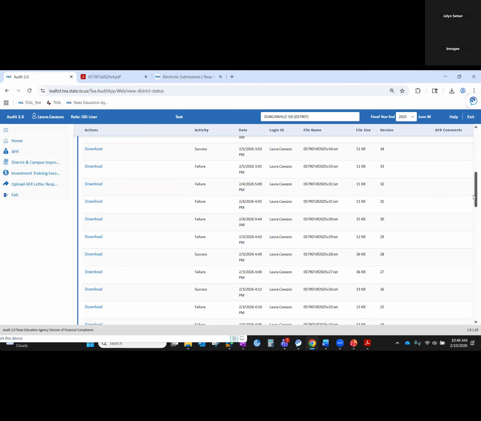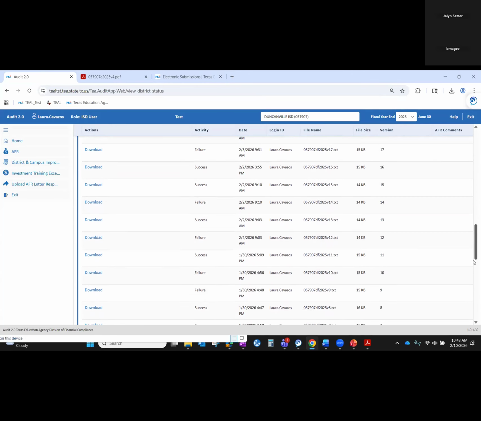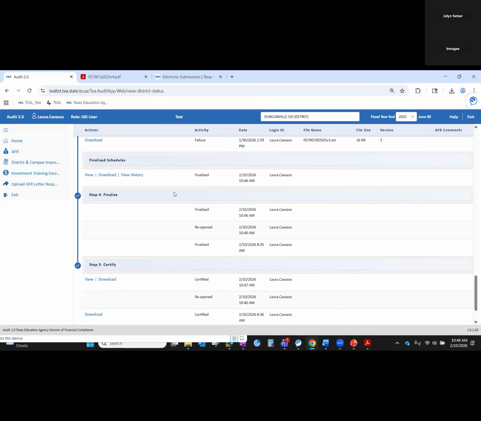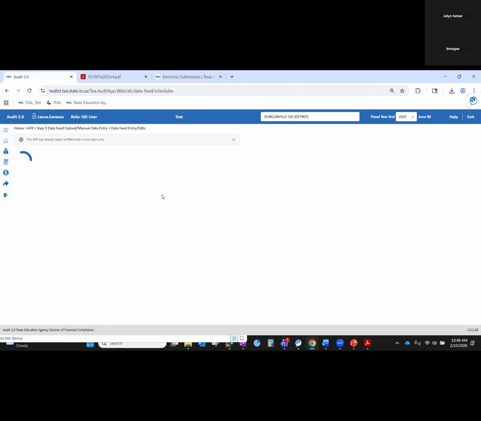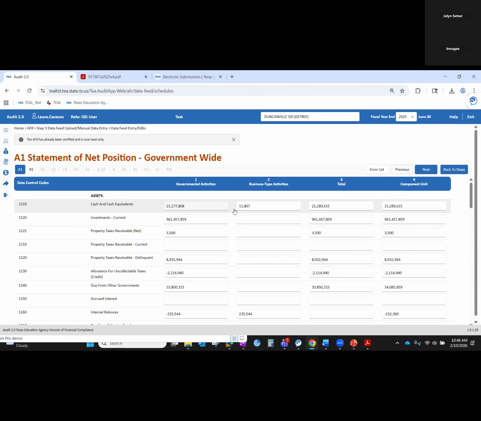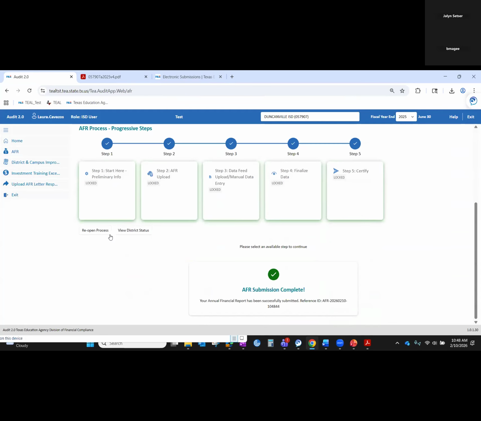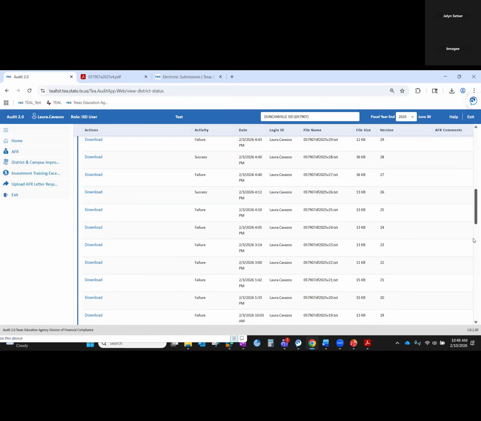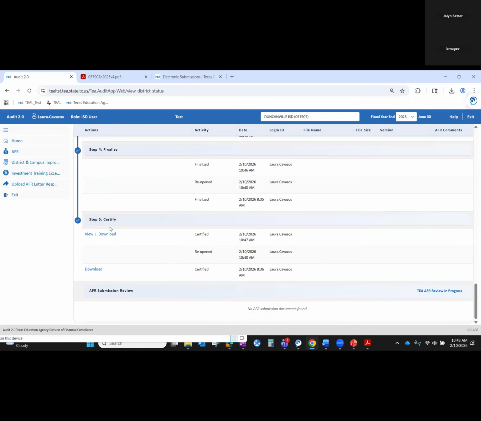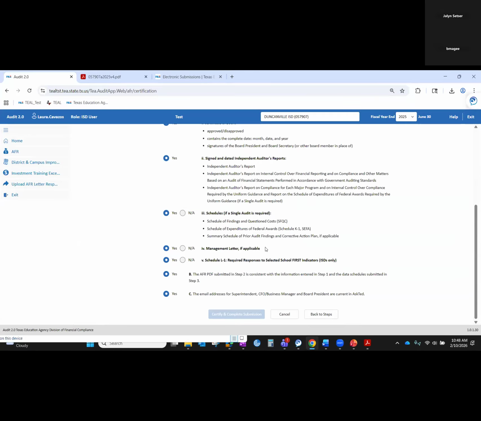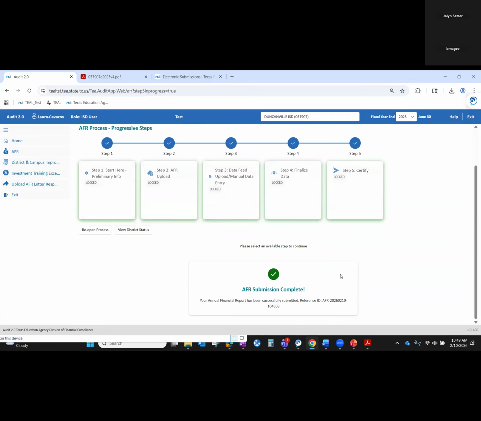I apologize, this is the test environment, so I was working on testing our data feed uploads, but now I'm under finalized schedules. I can view those schedules in read only, so I'm not able to make any edits. And then I can view or download step 5, so I can actually see the responses. But okay, so that is the AFR submission process and reviewing the data.